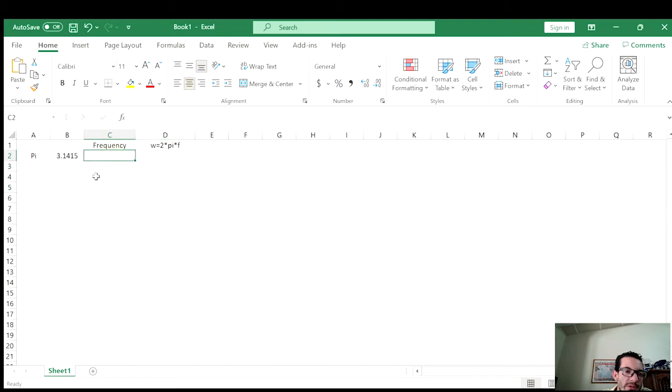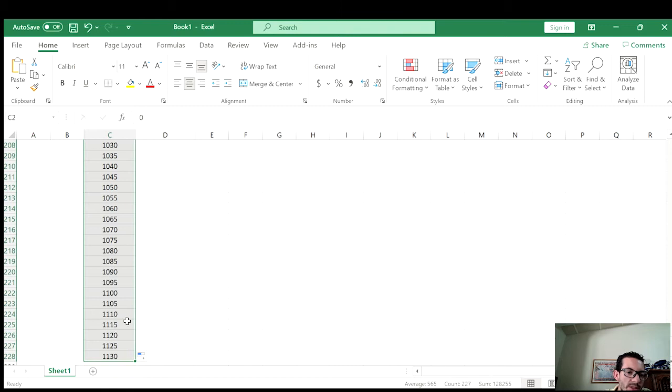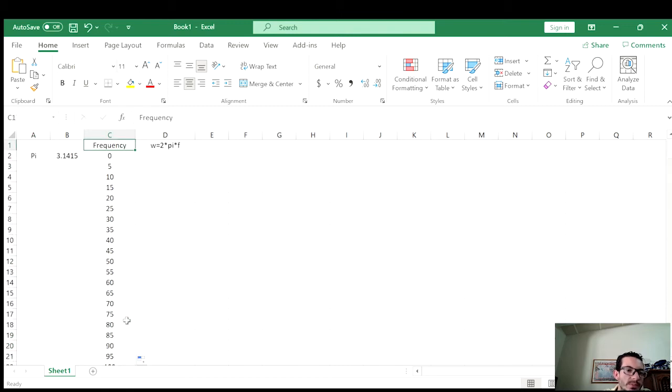If you want your frequency, you can input it from a file, as we said, or in this case, I don't have a file with frequencies, so I'm simply going to create my own. I'm going to say 0, 5, 10, and you only need 3 cells if you want to go incrementally by 5. These are called cells. And then by extending it, you can get all the way to whatever you want. Let's say we want to go to 1130.